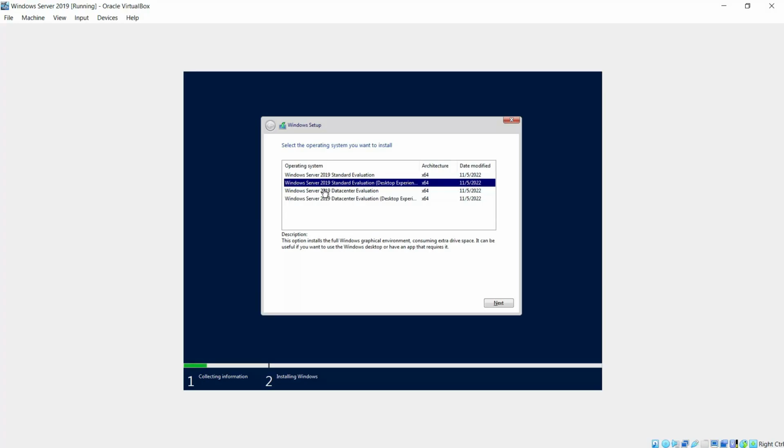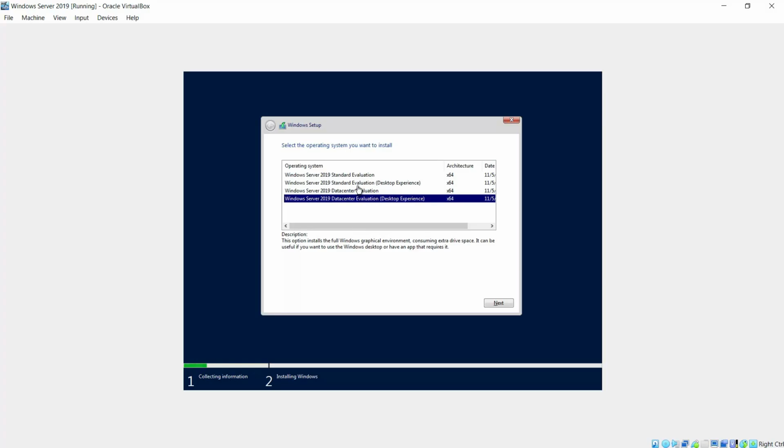We can see Windows Server 2019 Standard Evaluation Desktop Experience, right? So that we'll get a graphical environment. This option installs the full Windows graphical environment. If you want to install with the Datacenter Desktop Experience, we can choose that option. But here we are going to choose this Standard Evaluation Desktop Experience. Then click on next.